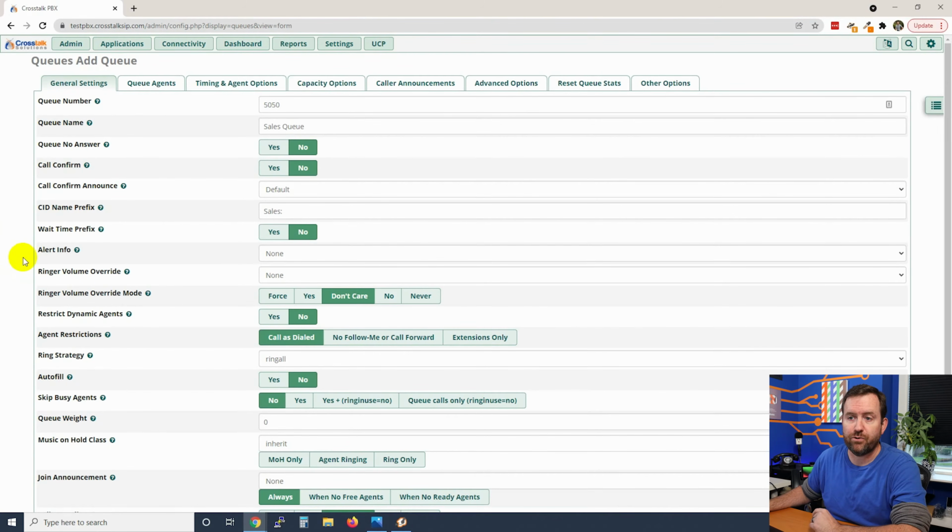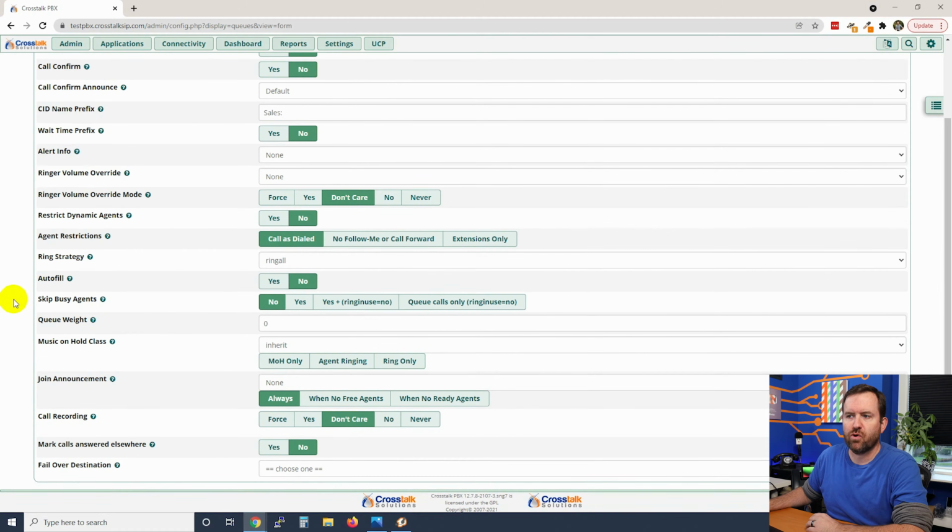Similarly, if I want to, I can change the alert info to have a different ringtone on particular phones, again, for this particular sales queue, so that my agents, if they hear a different ringtone, know that that's a sales queue call. Scrolling down a bit, we have our ring strategy.